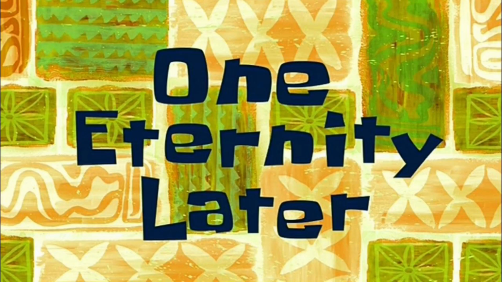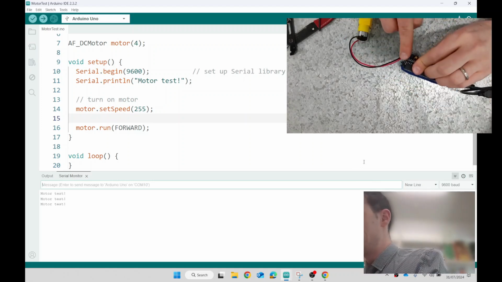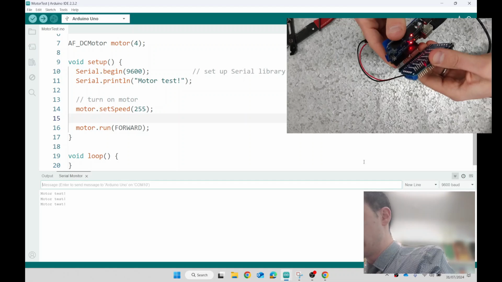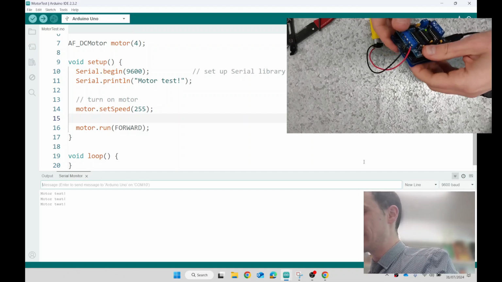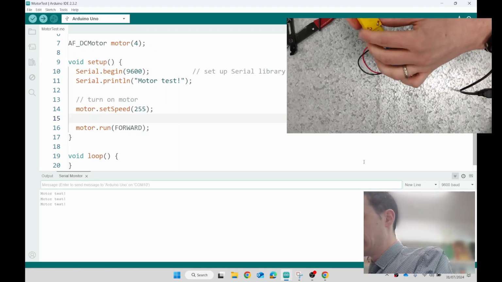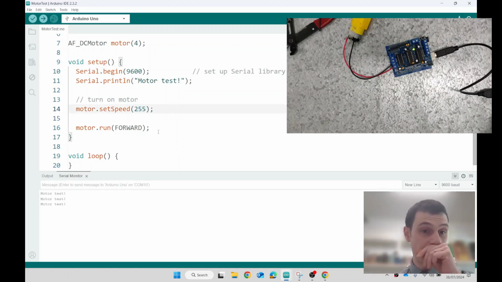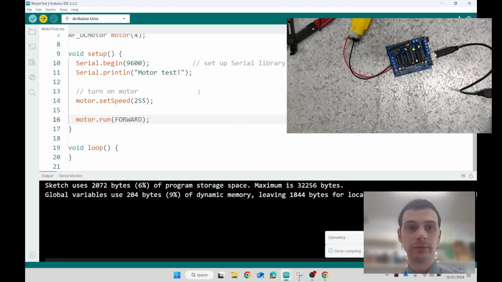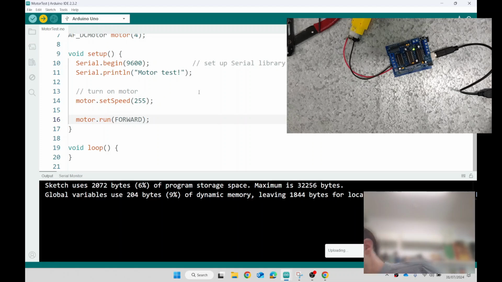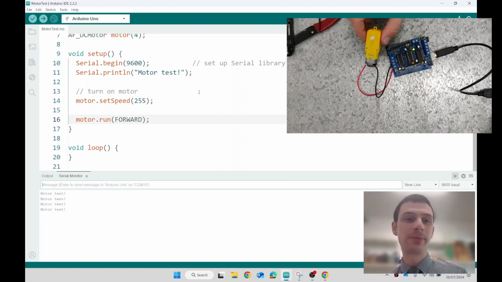Forever. One eternity later. I have just noticed a problem. I've noticed why it hasn't worked. This one was not aligned. I'll fix that up and make sure that I align those pins to actually go in the hole where they're meant to. One of them was just loose. There we go. So now, set motor speed to 255, motor.run forward. There, oh, there we go, very good. So it's running forwards on its maximum speed.